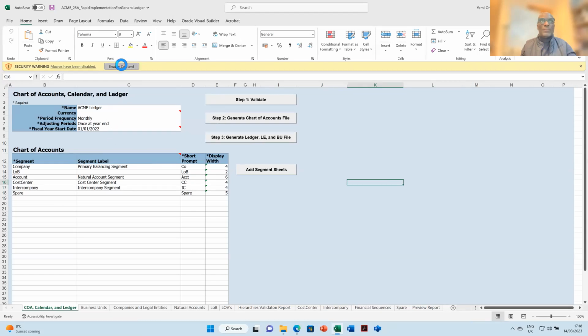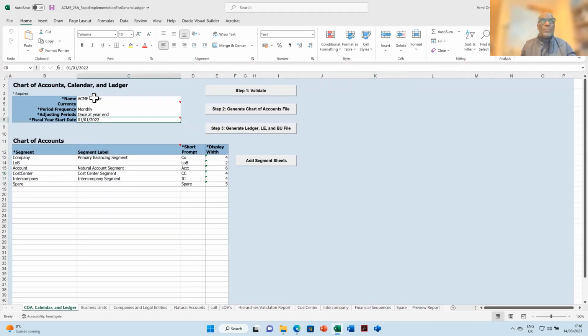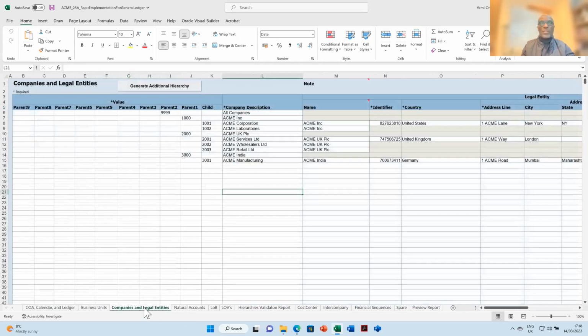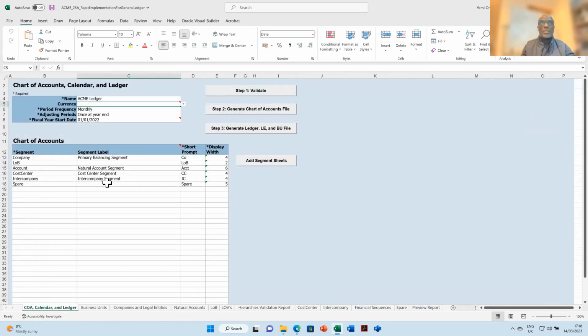You would have name, which is the name of your ledger, currency. Now, if no currency is selected, it will use the countries that you have in your companies and legal entities. So whatever countries you have here, it will pick up the currency and use that to determine the currencies of your ledger. Period, adjusting period, and also your start year. So you can enter all of that information.